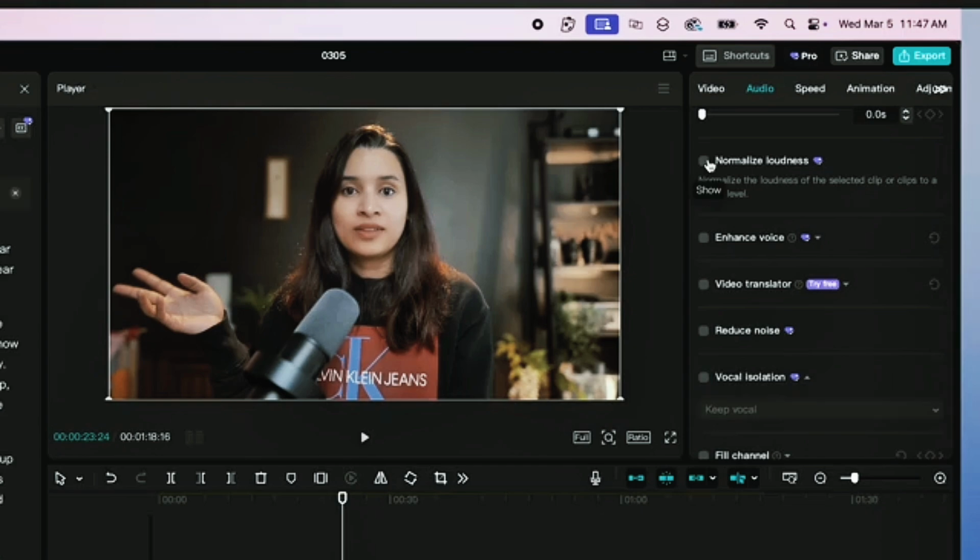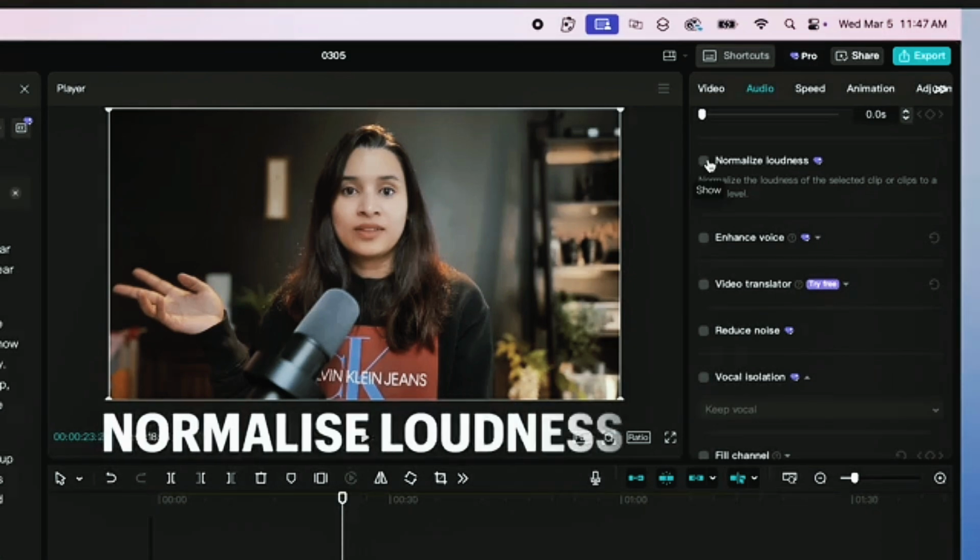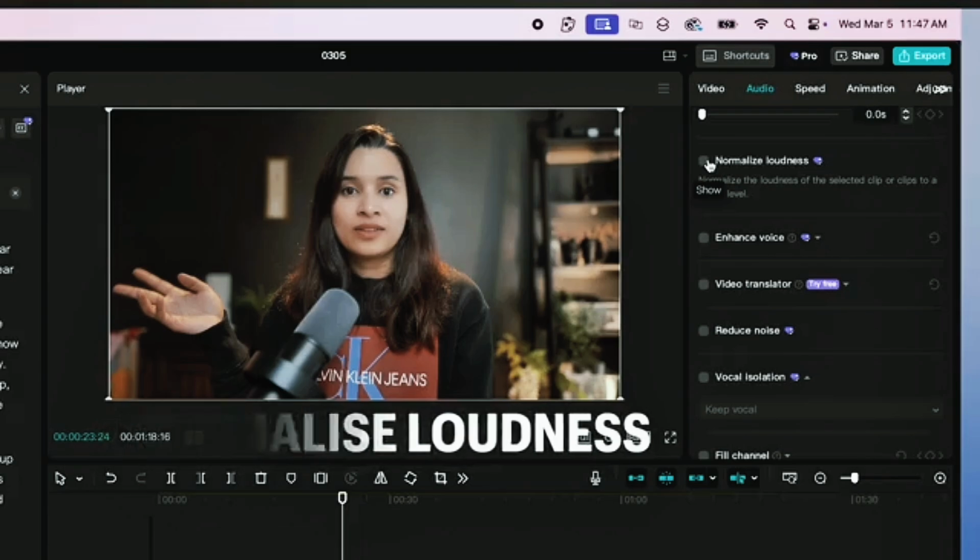Amazing, right? The second favorite feature is normalize loudness. You see, my voice may be loud in some parts and low in some other parts. With enabling this AI feature, CapCut will lower the volume where it's loud and increase the volume where it's soft. I can even enhance my voice with just one click using this enhance voice option here. This again would consume a lot of time in other editors.